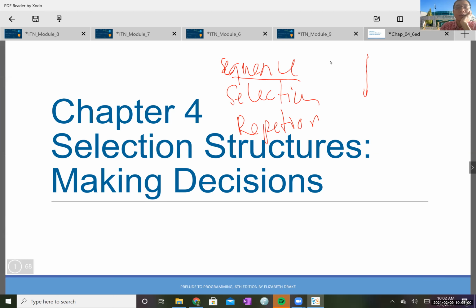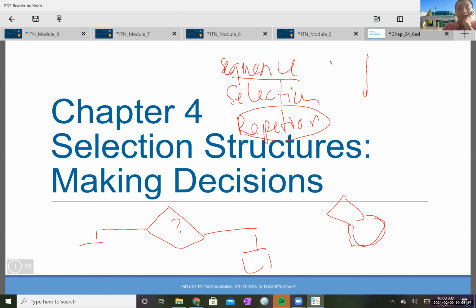In selection, you always have the condition to check. And if it is true, you do something with one branch, and if no, you do something with the other branch. And the third one, the repetition, you always have the condition also to check. And if the condition is correct, you do it again and again and again.